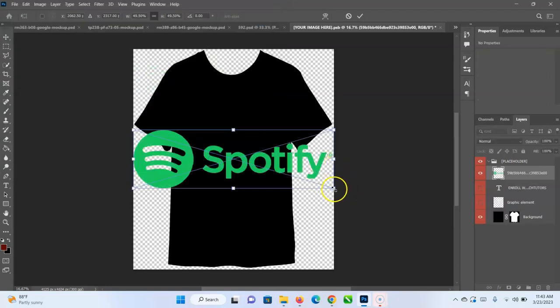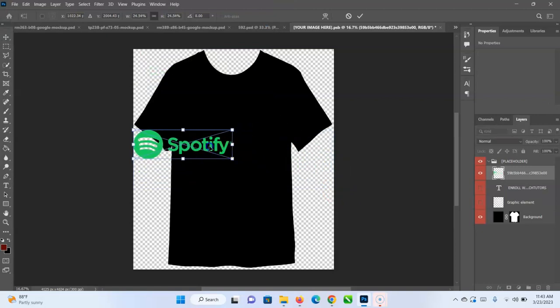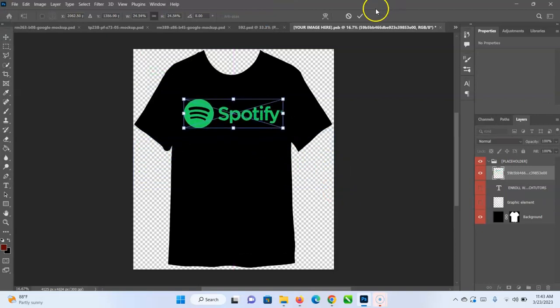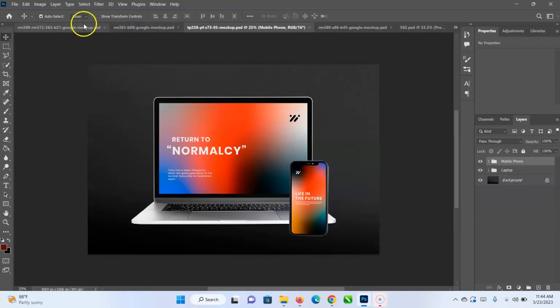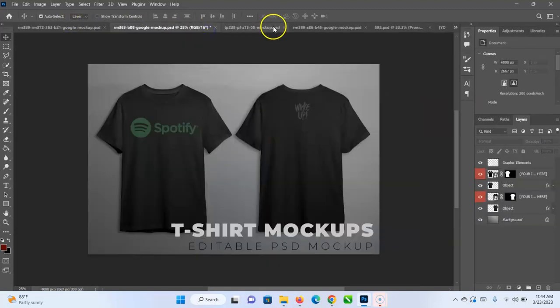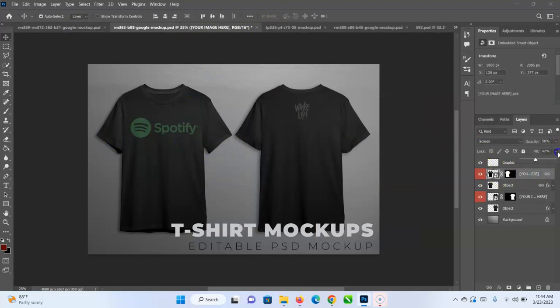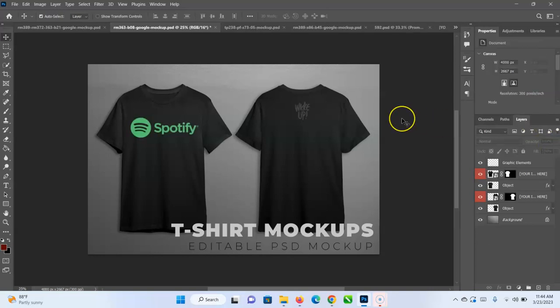So I'm going to be using Spotify's logo here. So something like this, place it in the middle, then Ctrl S, save it, come back to the place it was. Where is it? Then you can see it right here. So this is how, if you are a Spotify brand designer, you are going to present your logo, your design, for your client to see.